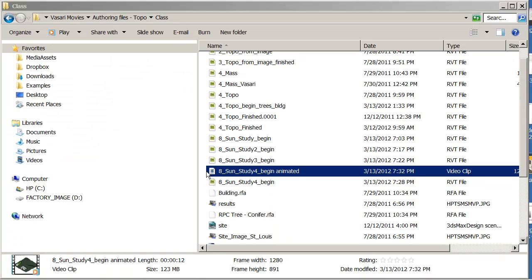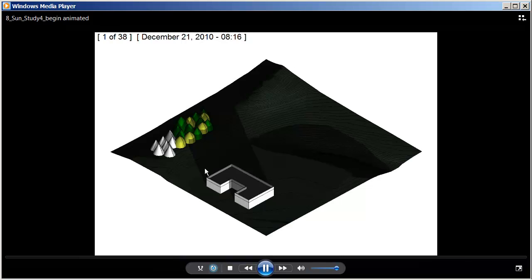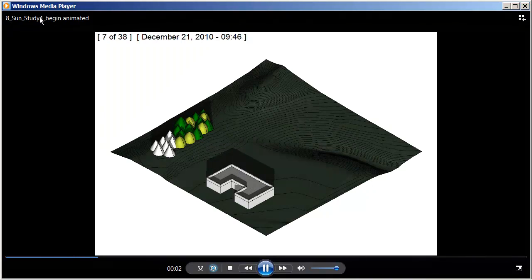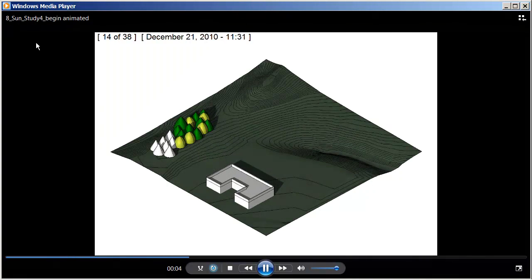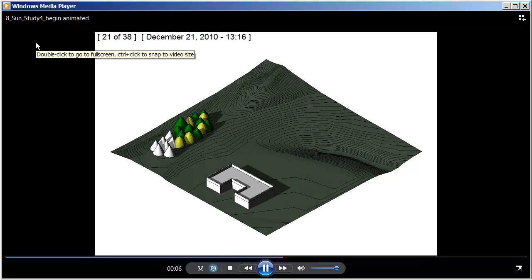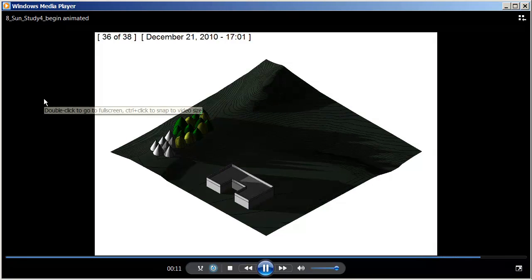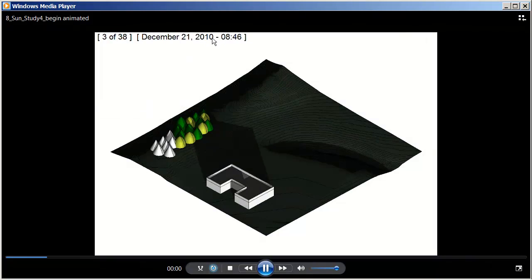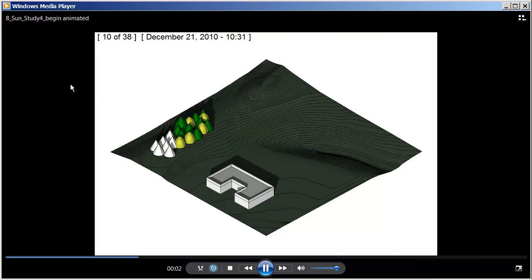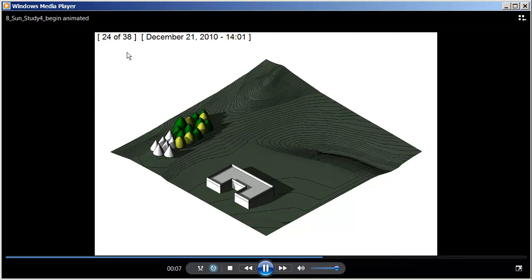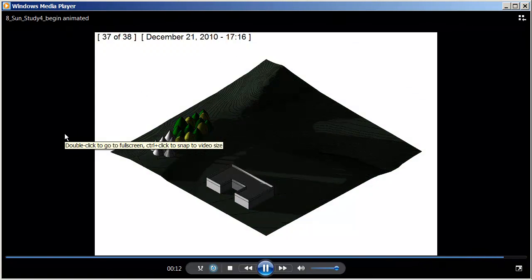Okay, so if I go to the class folder and I double click on the AVI file, the default name was the name of the view that it was created from, although I could have renamed it as I was exporting it. And what you're seeing is the 15-minute intervals playing back a bit more slowly because we changed the frame rate. I didn't change the calendar, but you can set the calendar to any year. It doesn't really make any difference. So 38 frames total, 15 minutes apart, winter solstice, St. Louis, Missouri.